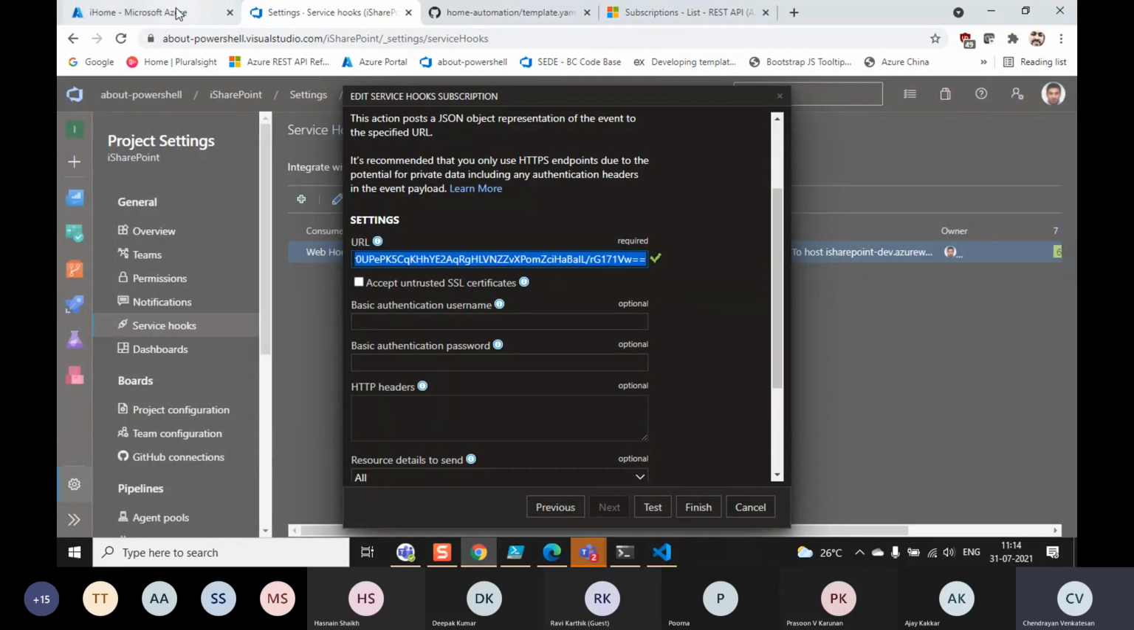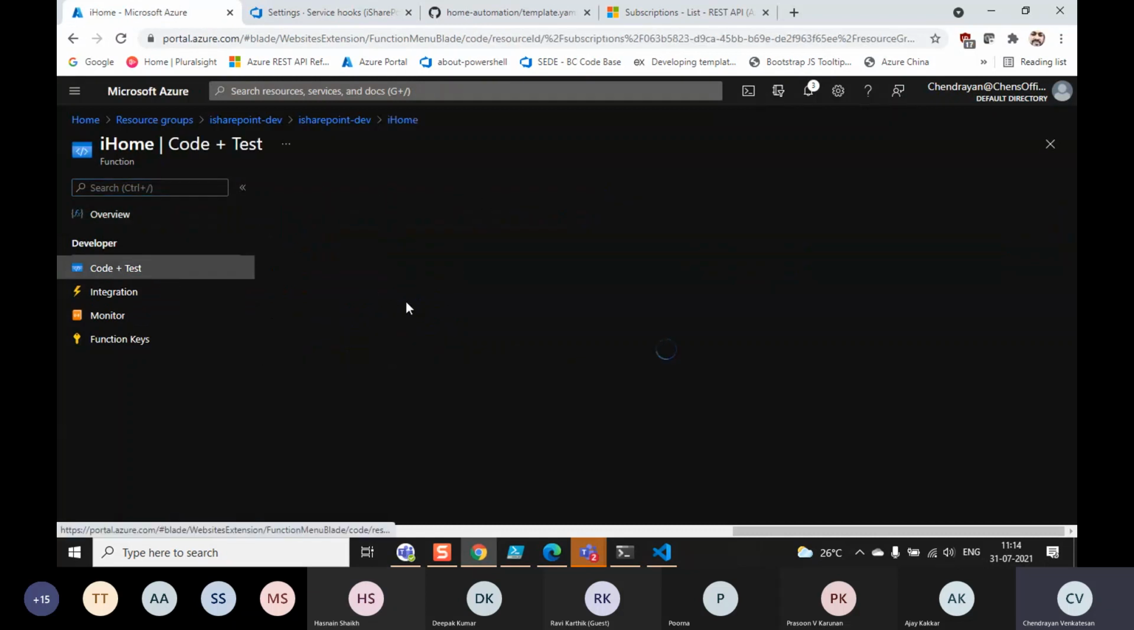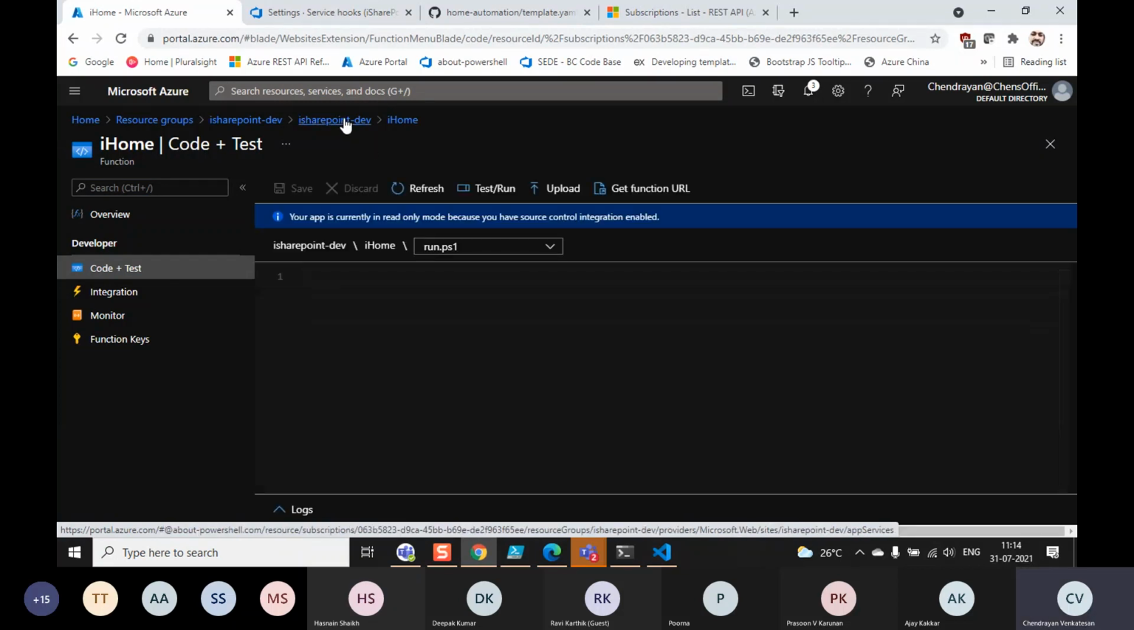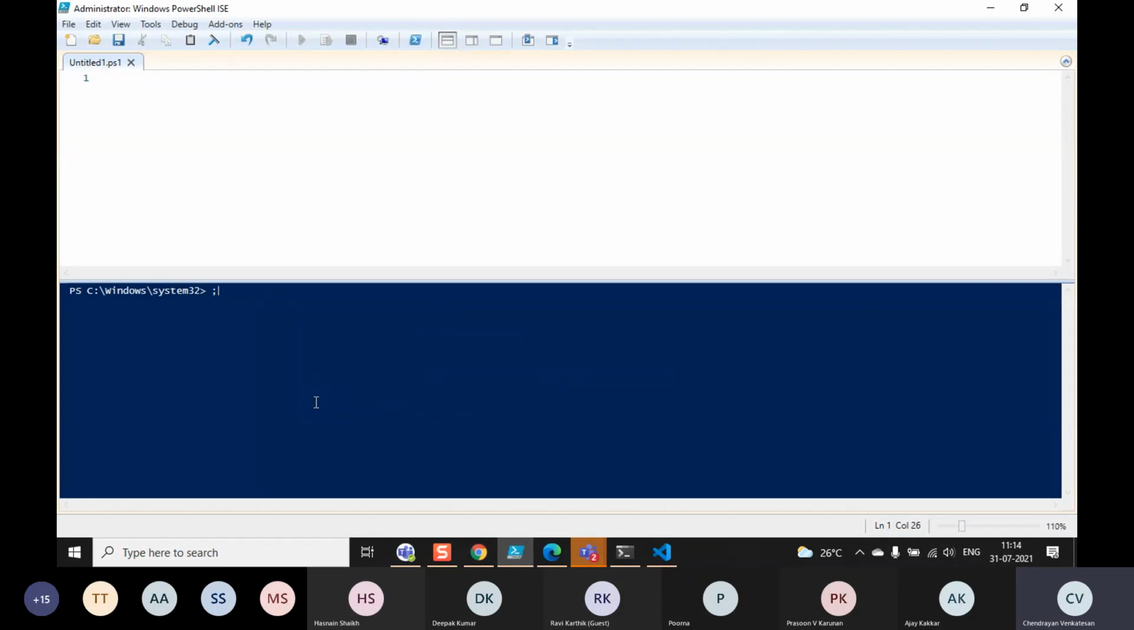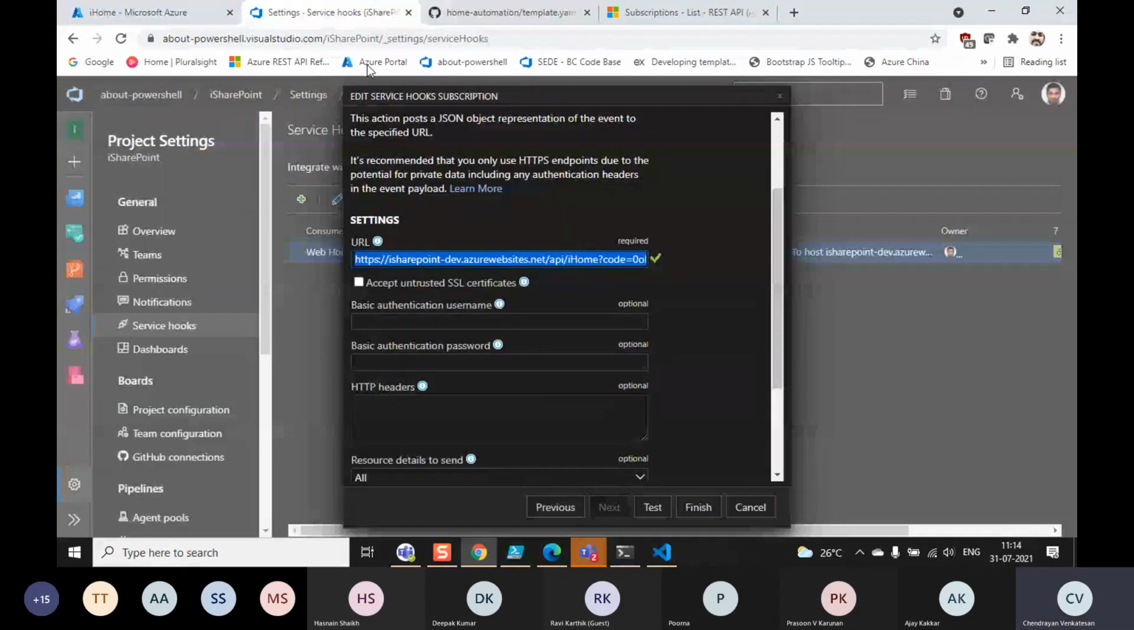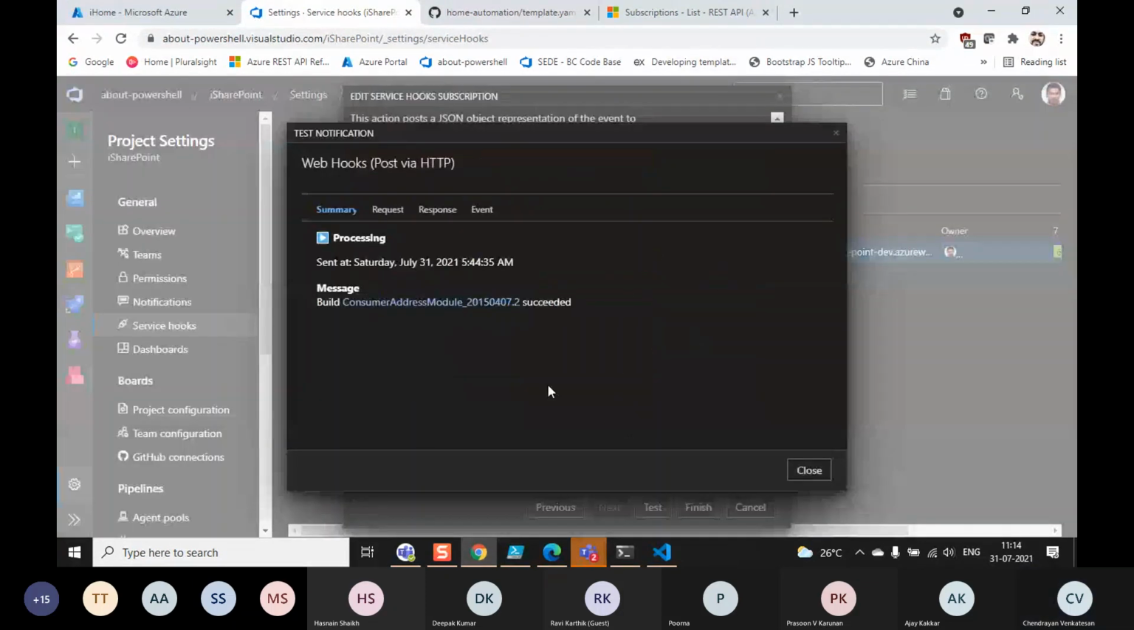Probably the key might have been changed. Let me come to my home. This is my development environment. You have to be specific on the URL because the URL changes for each environment. Get the function URL and see how this is happening. You see here, the code is changed. So let me grab this code into my service webhooks, and test it. I'm all good. This time it should give me the success message.